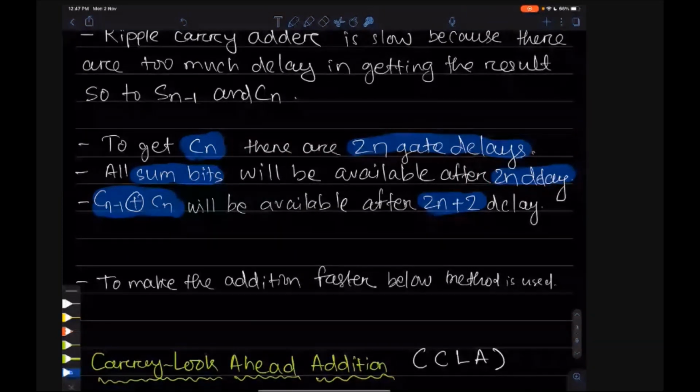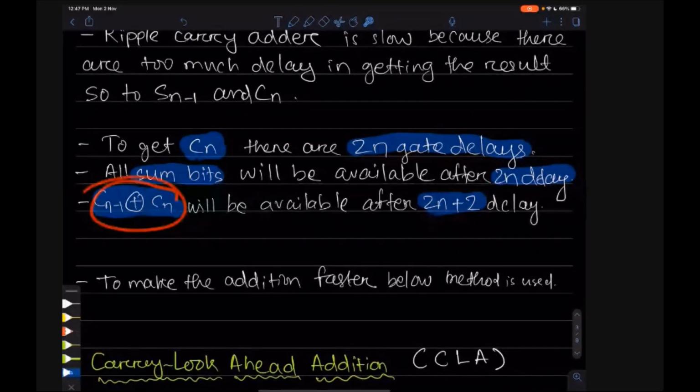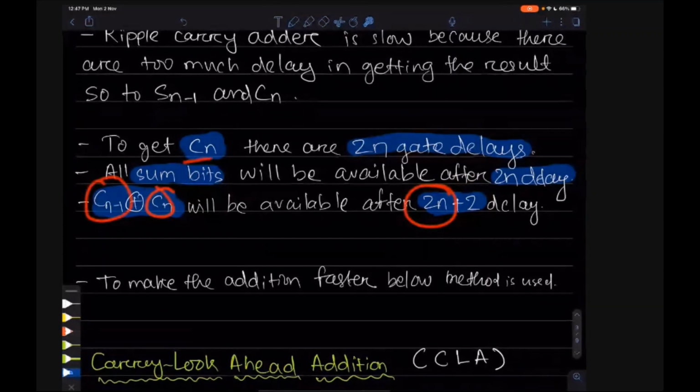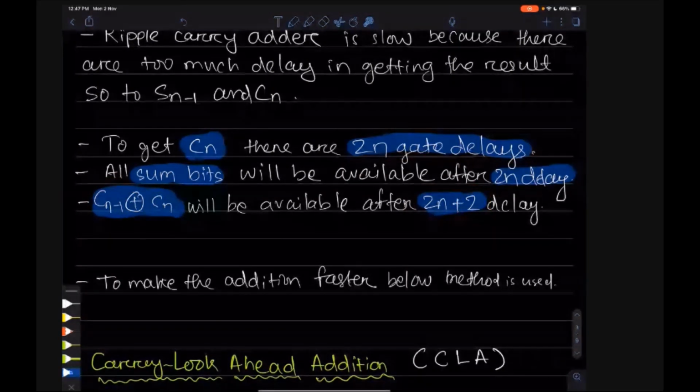Then also there is a delay for cn XOR cn minus 1. So that's why 2n plus 2. 2n will be for generating all the cn minus 1. Cn will be generated after 2n gate delays. So that's why 2n, and then plus 2 to do the XOR operation. Okay, understood? So to do the XOR operation, we have added an extra 2.